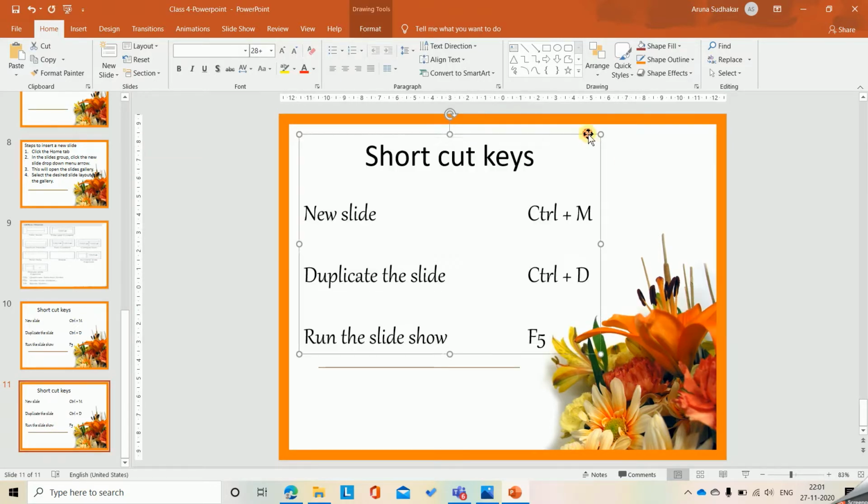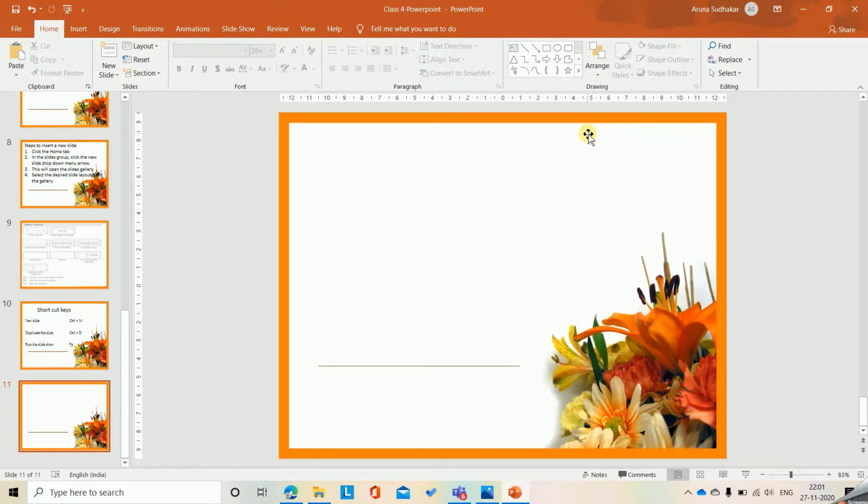I'll delete this. Imagine that there was no placeholder. How can I type the text in the slide? Is it possible? Can I type here by clicking? There is no cursor. Make sure whenever you want to type any text or insert any picture to a slide, we need a placeholder. Without a placeholder, you cannot type or insert pictures. Otherwise you cannot see the cursor, and when the cursor is not there, I cannot type.